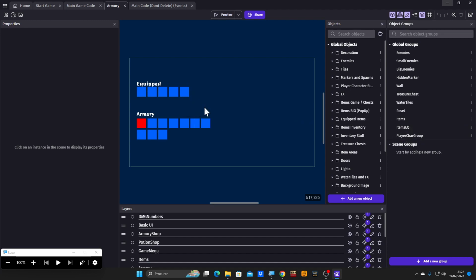Right, so you need the blocks, you need the slots on the layer, wherever you want to make your inventory. And then you need, very specifically, 2 item groups. These need to be global groups, obviously, with global items, obviously.